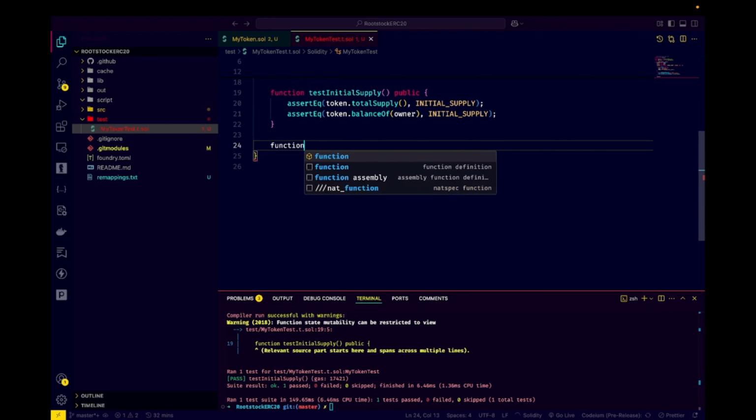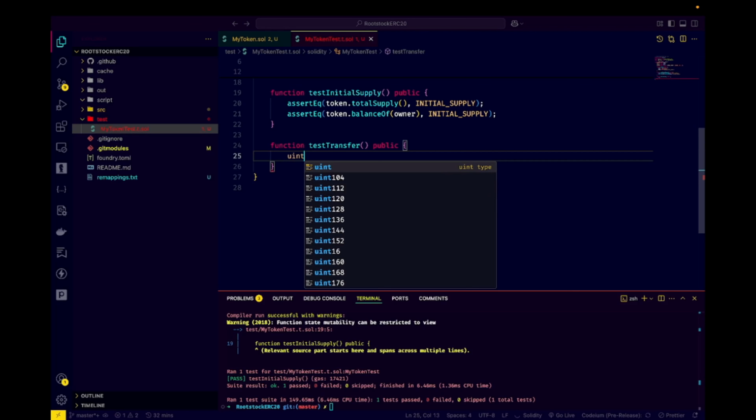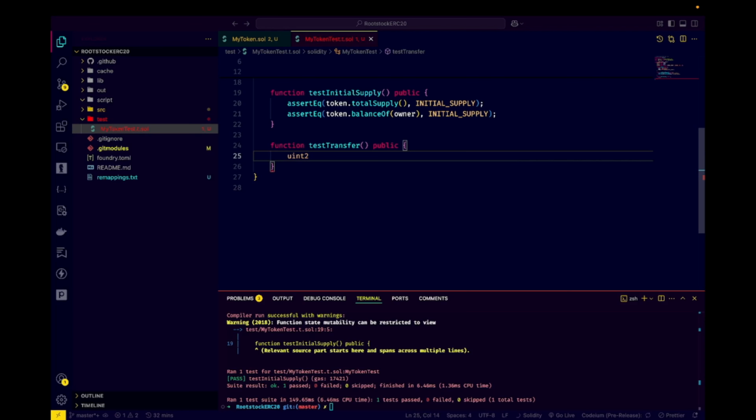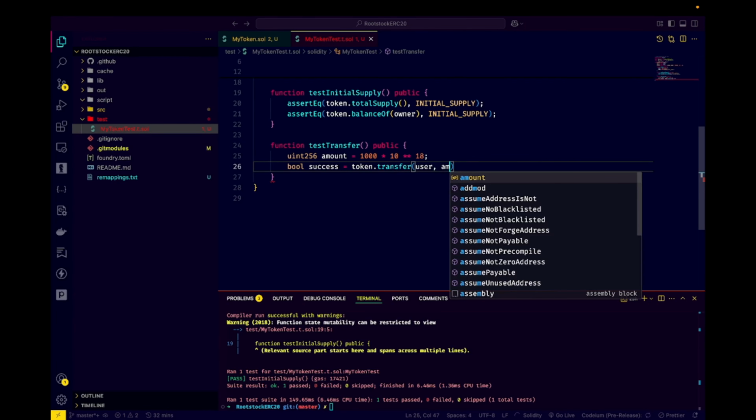So for that, let's write function testTransfer, and it is going to be public. Let's declare a local variable uint256 and name it amount, equal to, let's say, 1000 multiplied by 10 to the power 18, and bool success is equal to token.transfer, and inside that we have to pass user and amount.